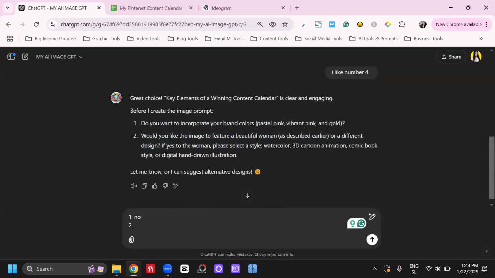Do I want this specific description of a woman, right? Because usually for social media, I do a beautiful woman that's typing on her laptop and so on. And let's say I don't want that, but I need to tell the tool which style I want the image to be. So let's say we want 3D cartoon animation. Okay, now it's going to generate my prompt.